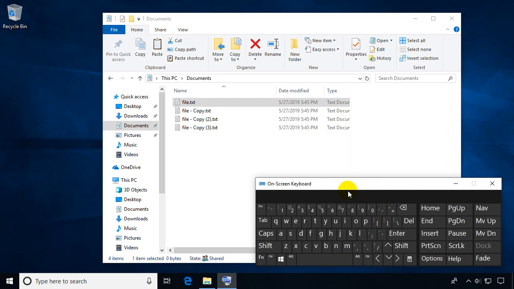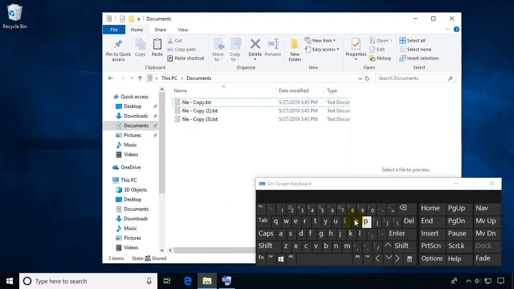And just so you can see what I'm doing, I'm going to use the on-screen keyboard. So the first one I'll just click delete. Once I have that highlighted, and notice the file goes away from here, and the recycle bin contains it now. Okay. So I'll do that for the second one. I'll go ahead and delete it, and it automatically goes to the recycle bin.